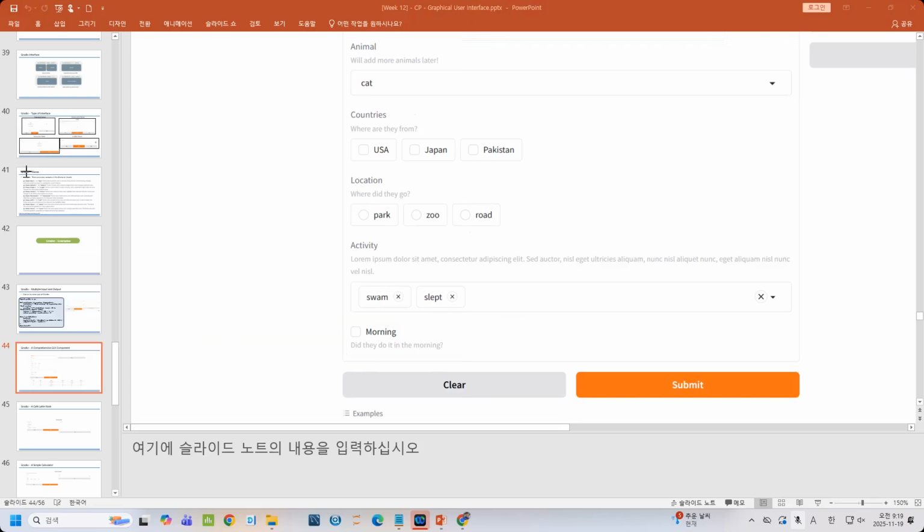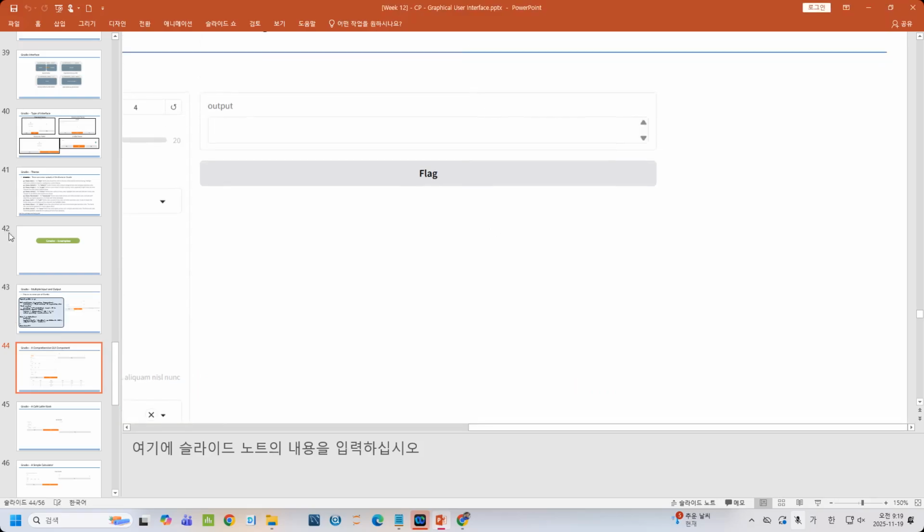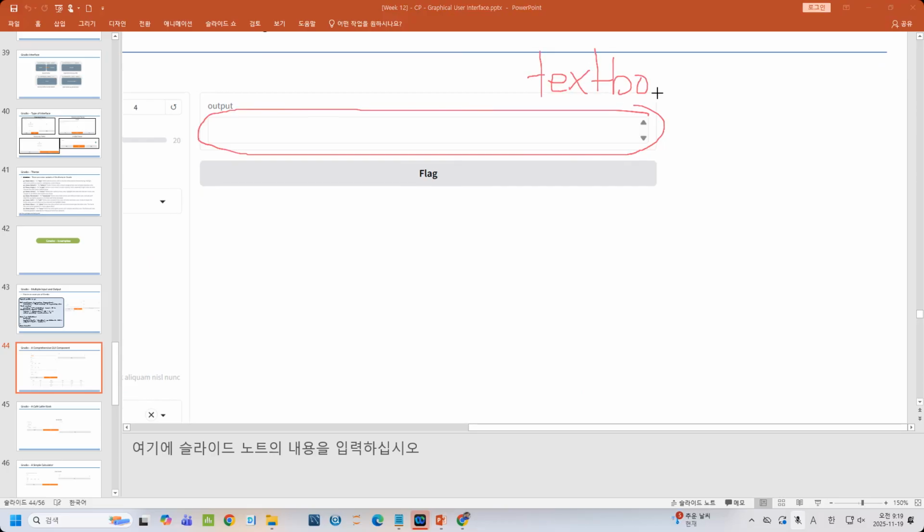Now you have the input. Okay, so the input is on the left. Now let's look at the output on the right. The output is only one. Okay, it is not complicated. And then this is a text box. So we have 6 input and 1 output. Okay. So this is the example from Gradio.